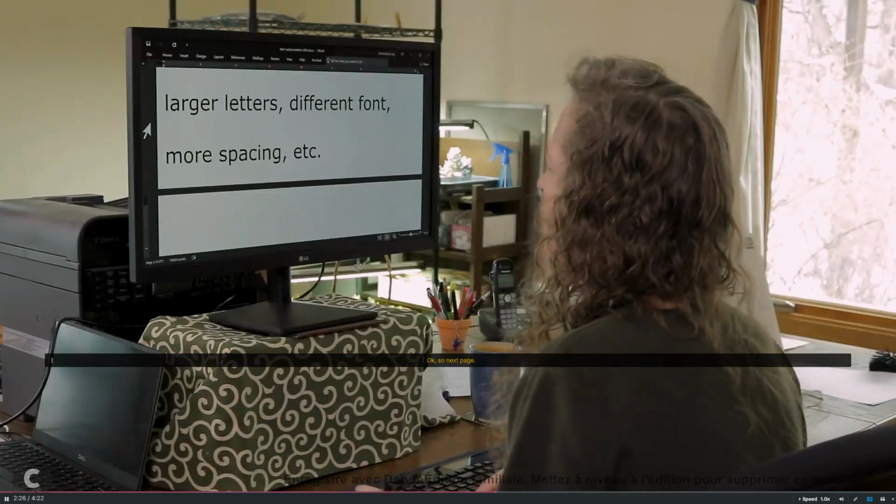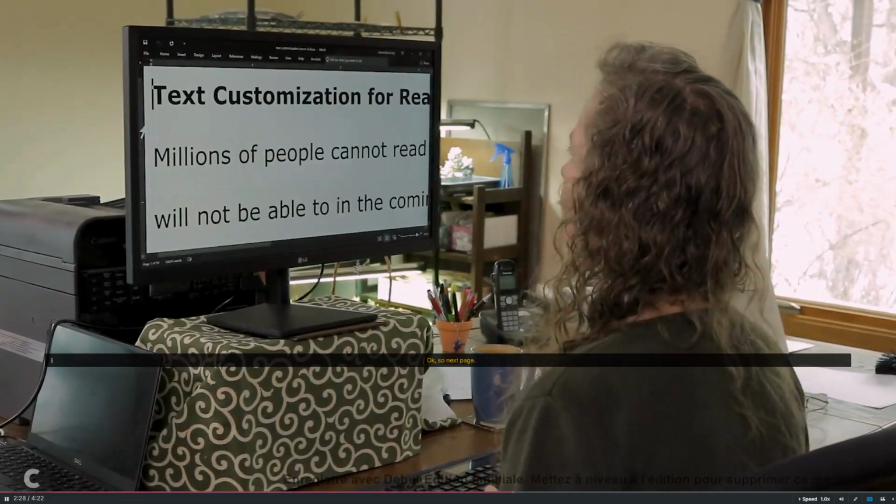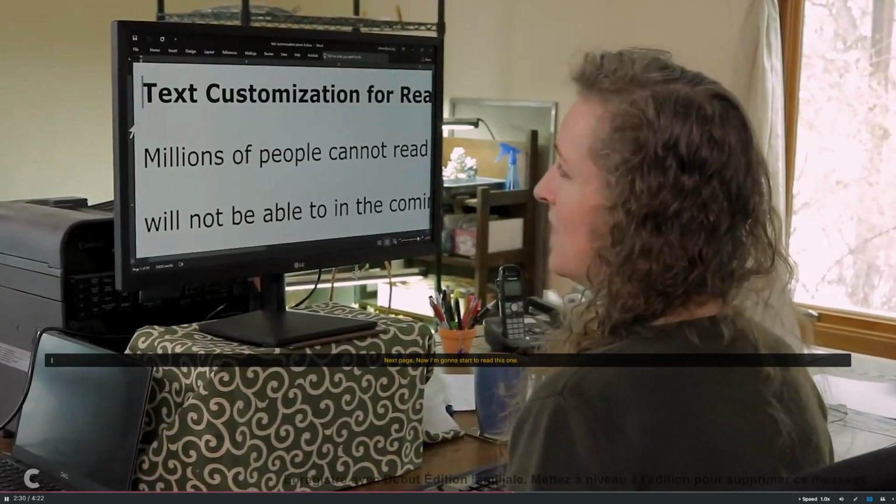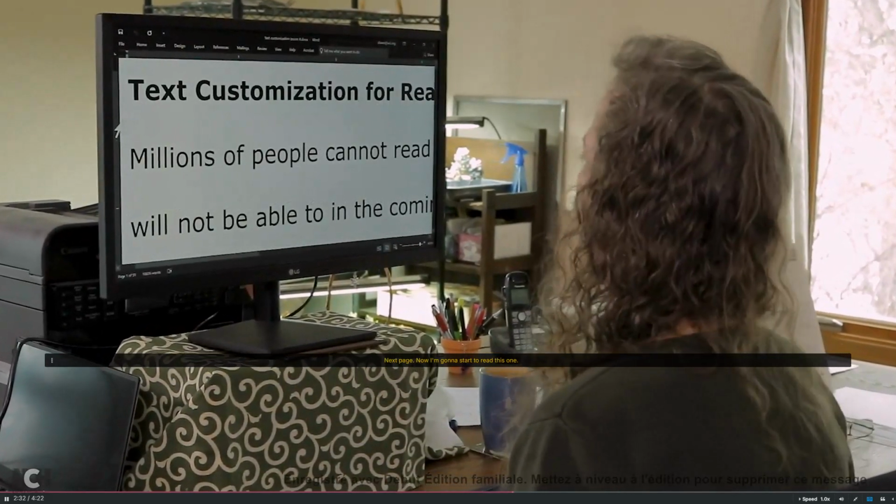All right, that was pretty easy. Now I'm going to look at the same text, but without wrapping. So now I'm going to have to scroll both horizontally and vertically to read a line. Let's say I'm also using a mouse and I have some dexterity issues and see how that goes. Okay, so next page. Next page. Now I'm going to start to read this one.